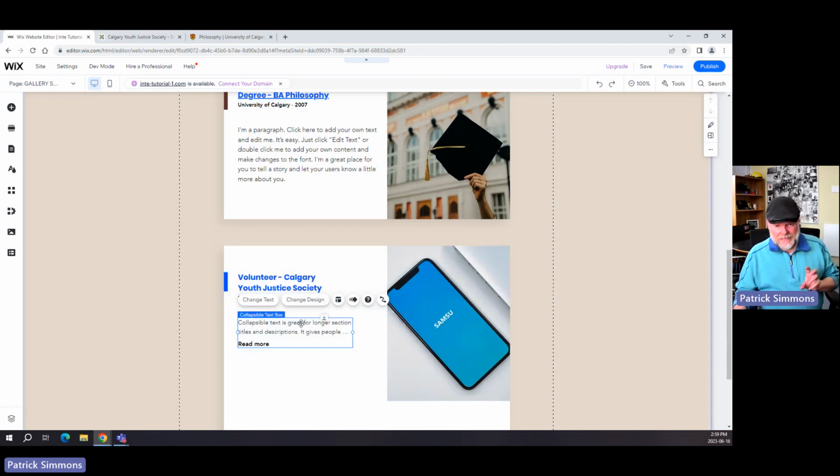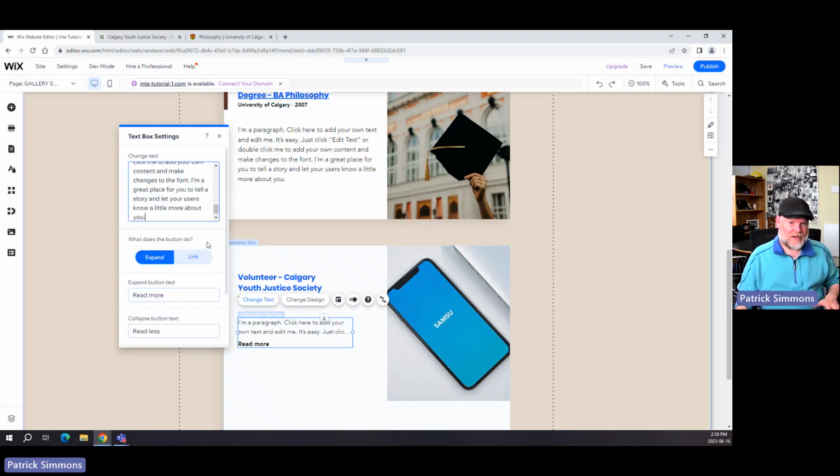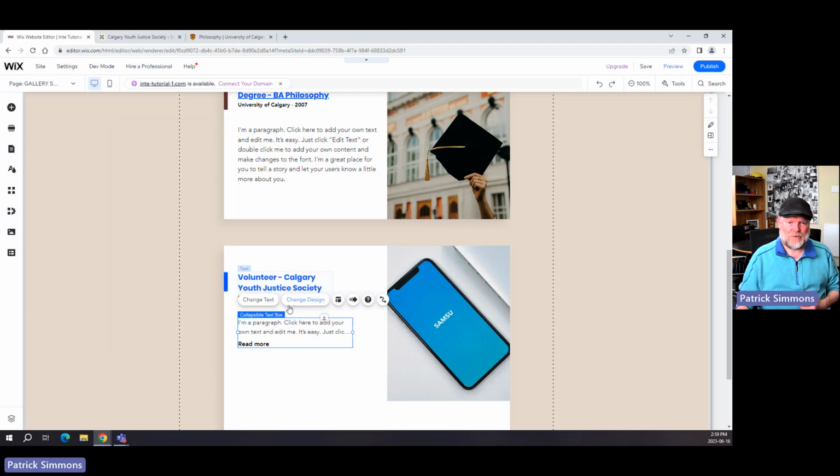Now, it is a different text box, so it has slightly different menu items and tools than this other text box. First thing I want to do is actually change the text. So I select it and change the text, and I copy all of that extra text. You can see there's a lot of text there. Okay, so I'm going to copy all of that text.